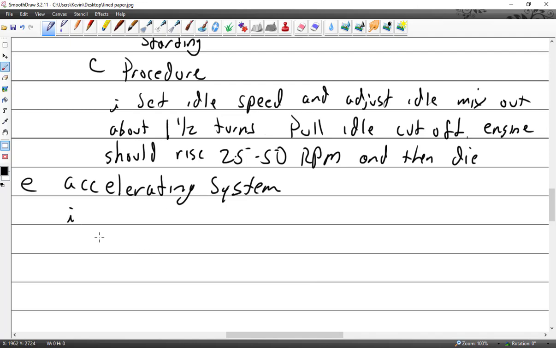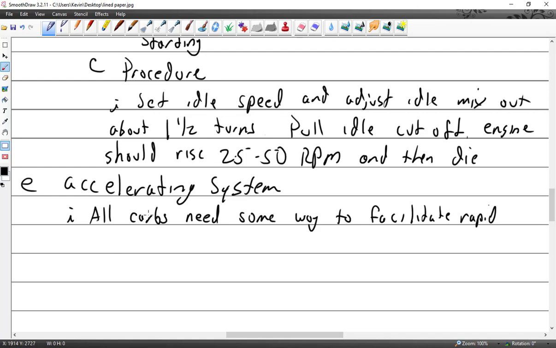Okay, accelerating system. So I'm going to say all carbs need some way to facilitate rapid, carefully rapid, throttle openings.